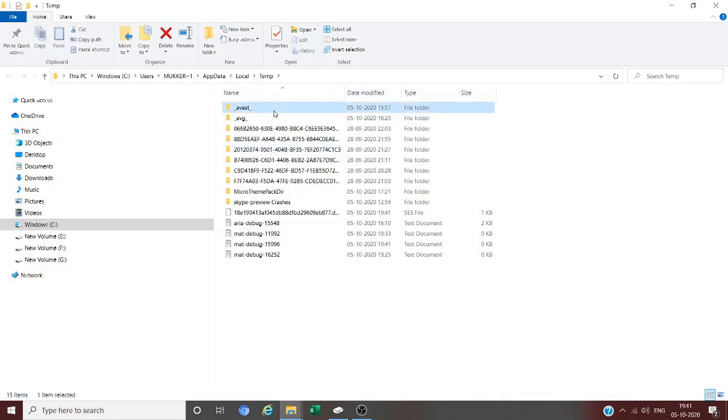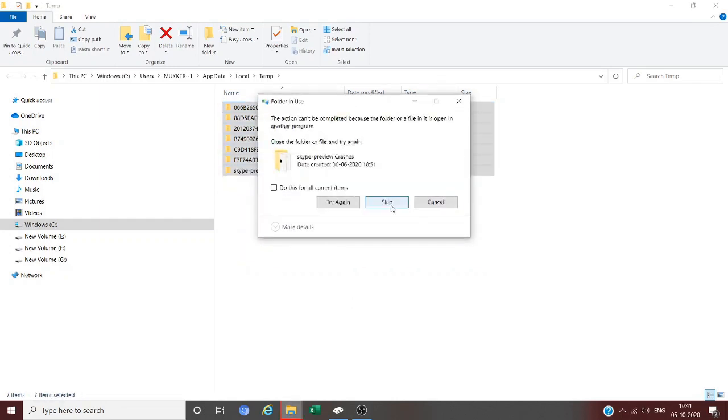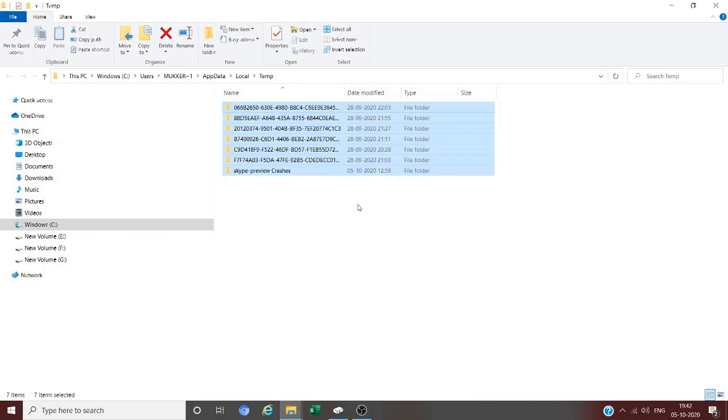Just press Control A so that everything gets selected, everything you want to delete. Just press the delete button here. So we have deleted all the things which are not required for the system. So this is the first step. Then close this.